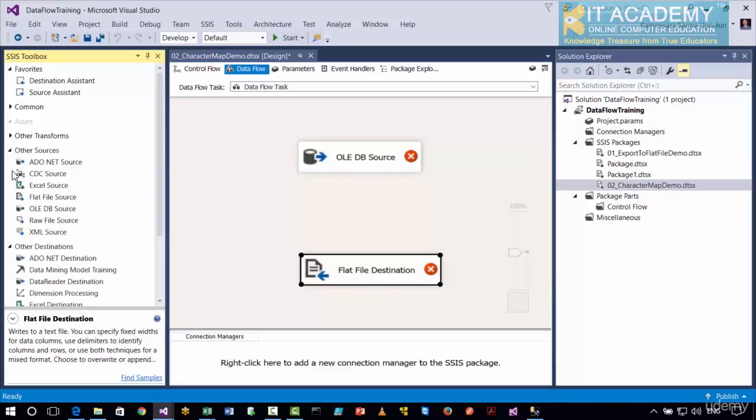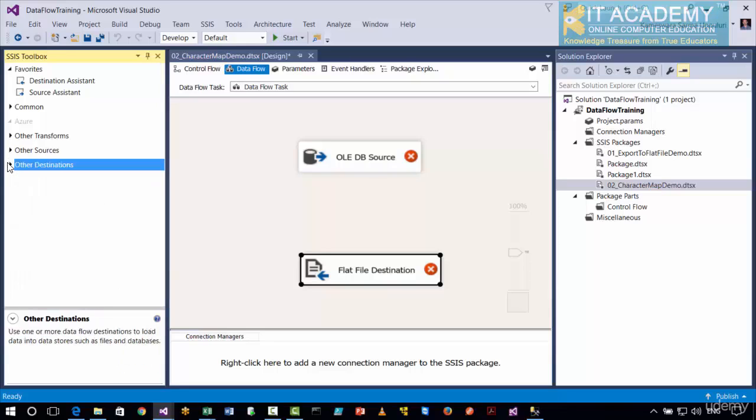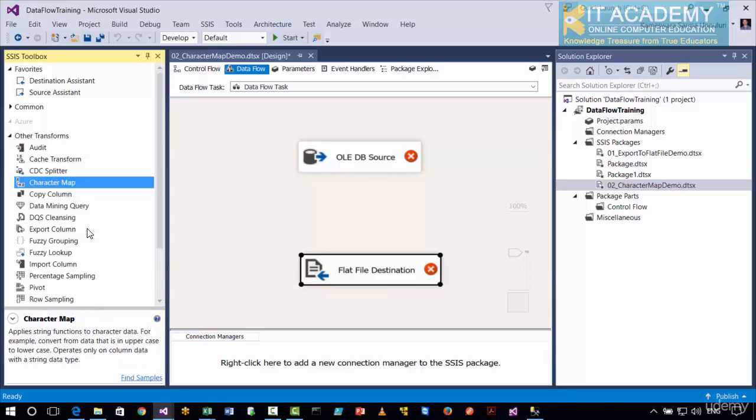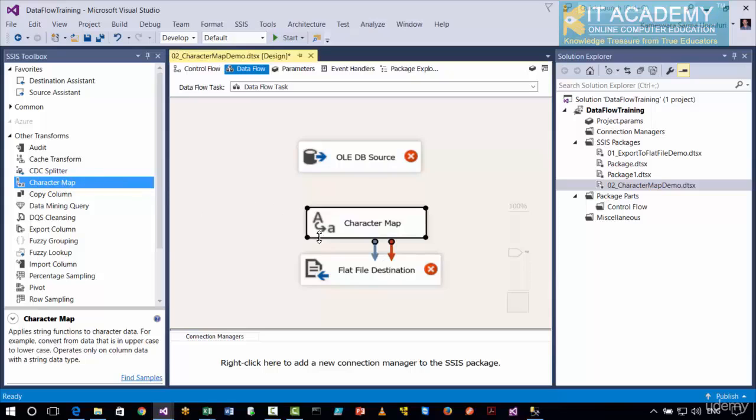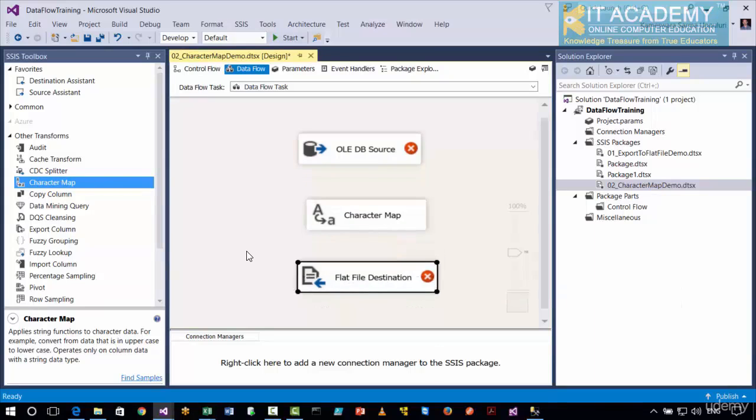First of all, you can notice under other transformations we have a character map. It applies string functions to character data. So you might as well convert them to uppercase or lowercase. You can see the description for each transformation here. I'm going to simply drag and drop my character map transformation in between. Now it's time for us to configure the source, character map, and then the destination activities.